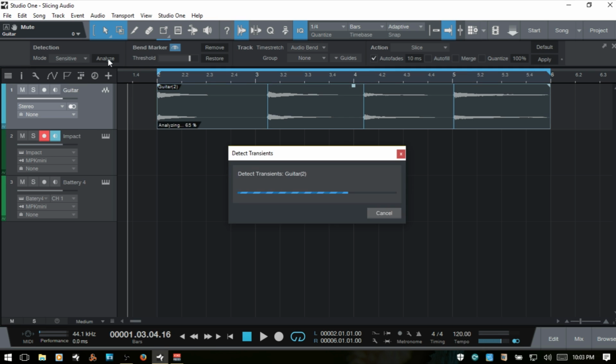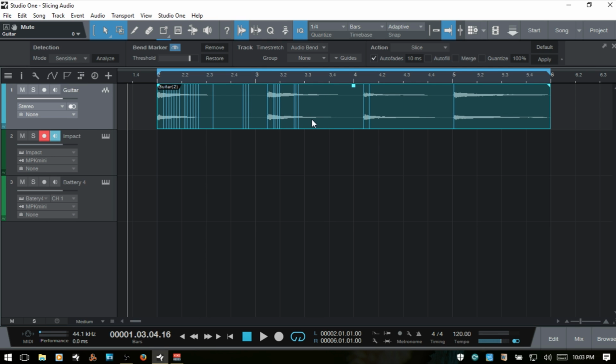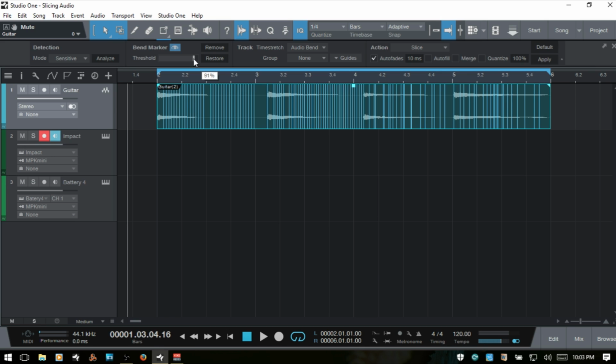If we choose that and analyze, then we're going to get a lot more. Keep in mind that we have this threshold over here though. So if we turn this down, then we're going to lose our bend markers. If we go up, we're going to get more. And this is helpful if you're working with a more complicated audio event, say a drum track.